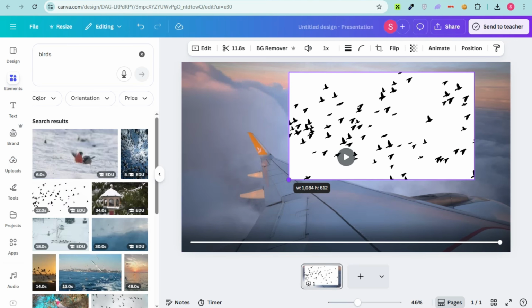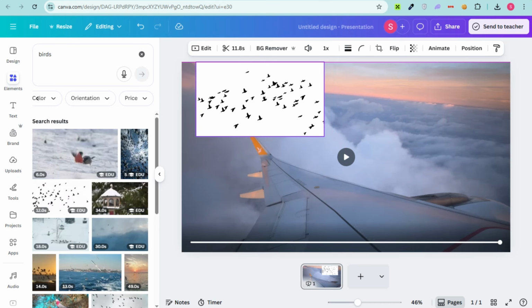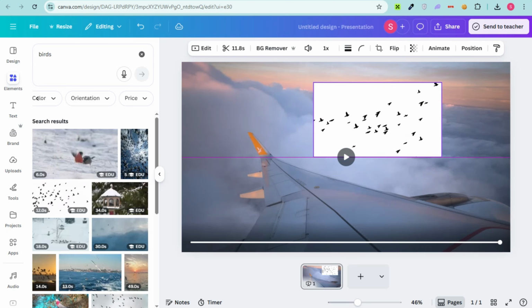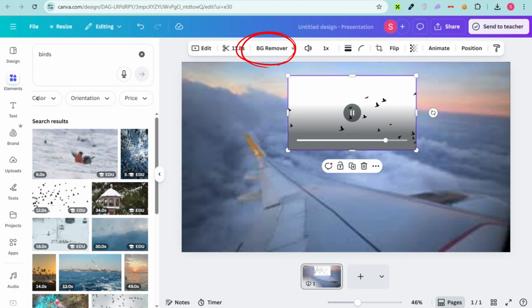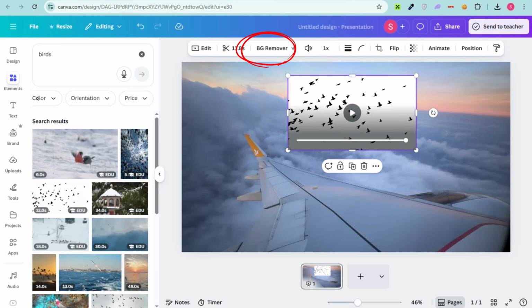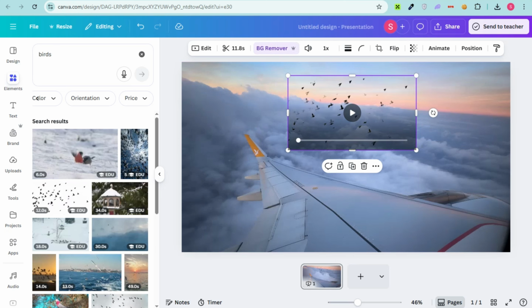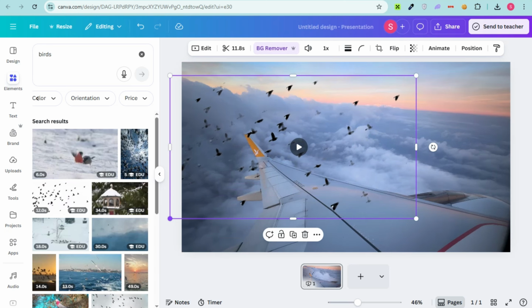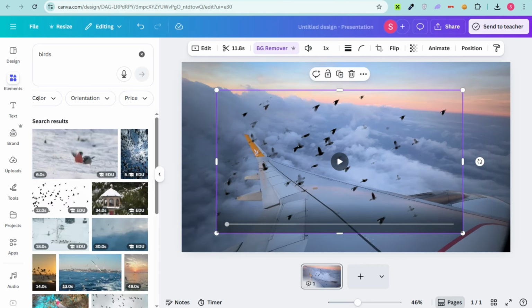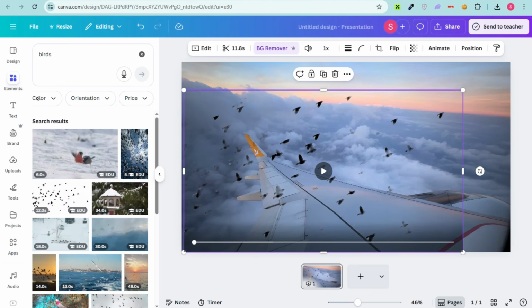Now, if you want to remove the background, or if you just want to place it anywhere, you can simply move it anywhere. If you want to remove the background, just tap on the picture remover. But this feature is only for Canva Pro. So you need to upgrade your plan in order to unlock this. And this is what it looks like. So you can just basically drag or resize the video, and here it is.